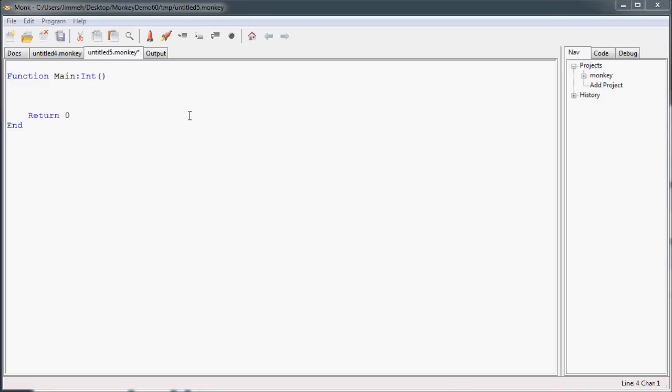Okay, now that we got this main function written out nicely, we're going to start making some variables to play around with. So in Monkey, to declare a variable, first thing you need is a keyword that specifies where this variable is going to reside. In this case, we're going to use the local keyword. What the local keyword tells it is that this variable we're making can only be accessed within this block that it resides in. It's local to just the main function block.